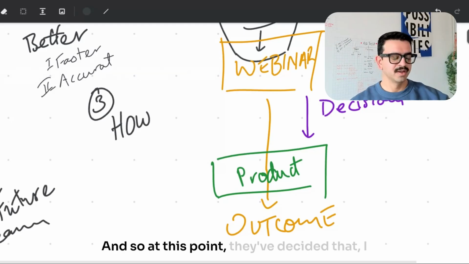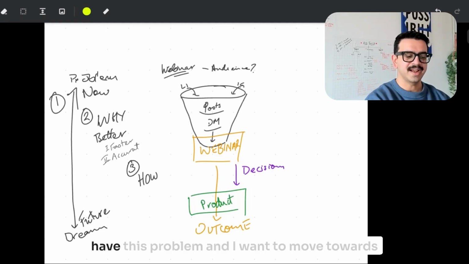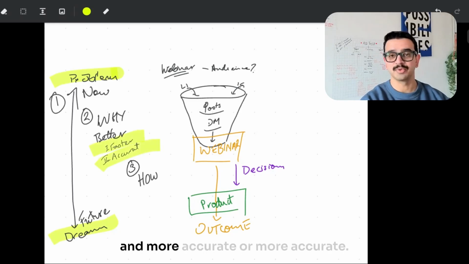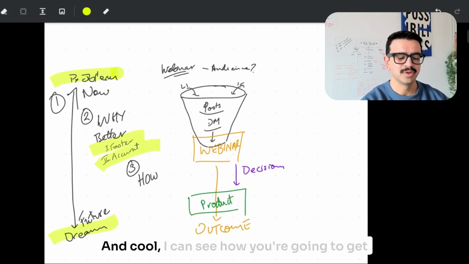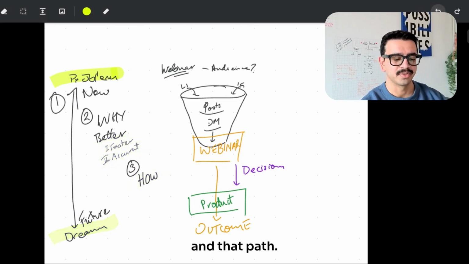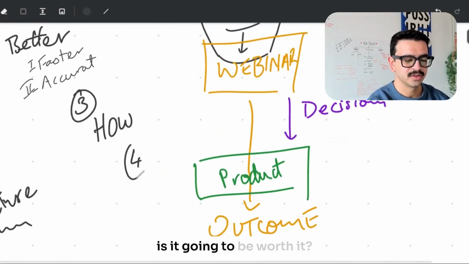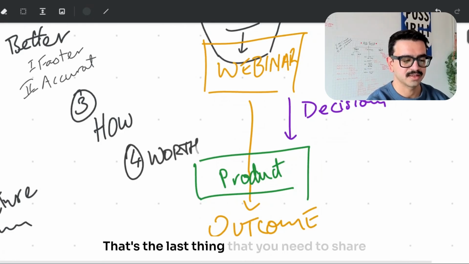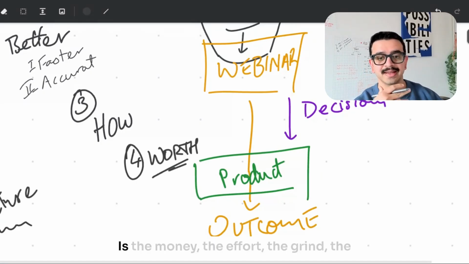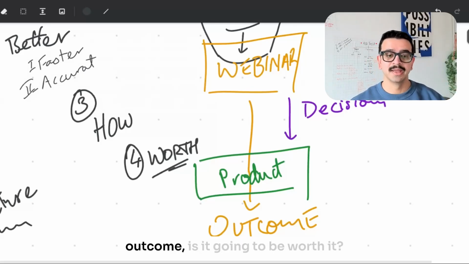And so at this point, they've decided that, yes, I have this problem and I want to move towards this dream future, and your product is faster and more accurate. And cool, I can see how you're going to get us there. Like, I can see myself following that journey and that path, and I'm willing to make some sacrifices. But is it going to be worth it? That's the last thing that you need to share with them: is it going to be worth it? Is the money, the effort, the grind, the pain, the time it takes to get to that outcome, is it going to be worth it?